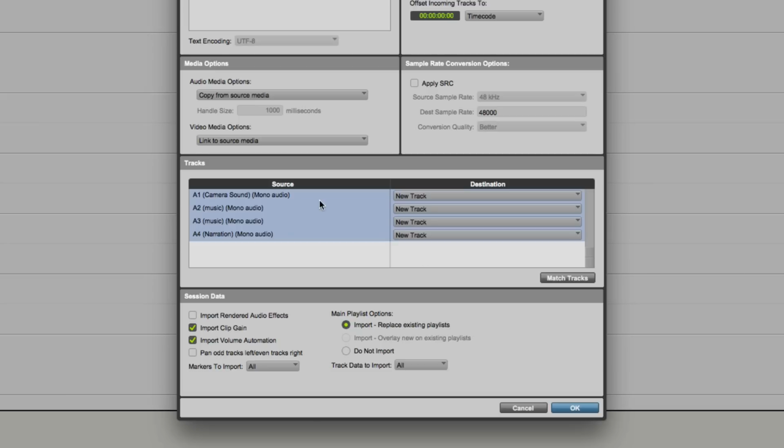What I prefer to do is to actually create new tracks which are going to appear down the bottom of my session. So finally, I just check these settings here. I do want to import the clip gain. So if Russ has used any clip gain in Final Cut, that'll come across. If he's used any volume automation in Final Cut, that'll come across. But I don't tend to enable the pan, odd, even tracks.